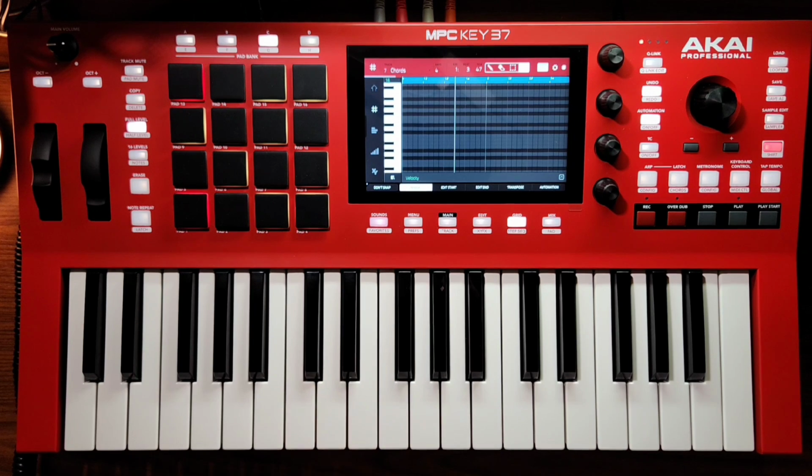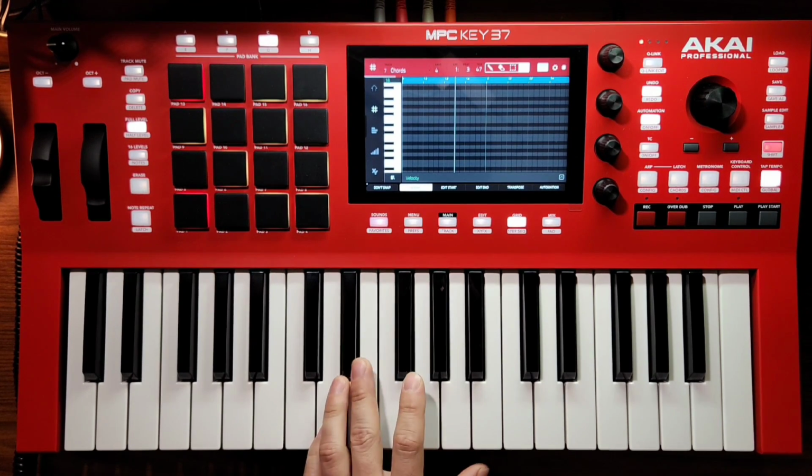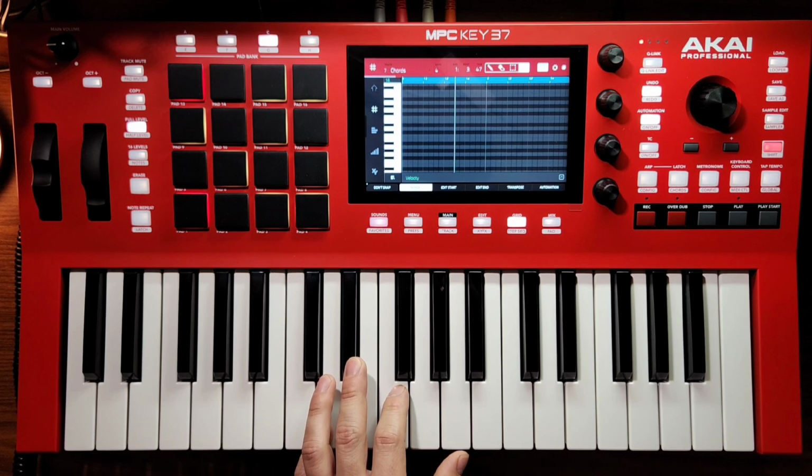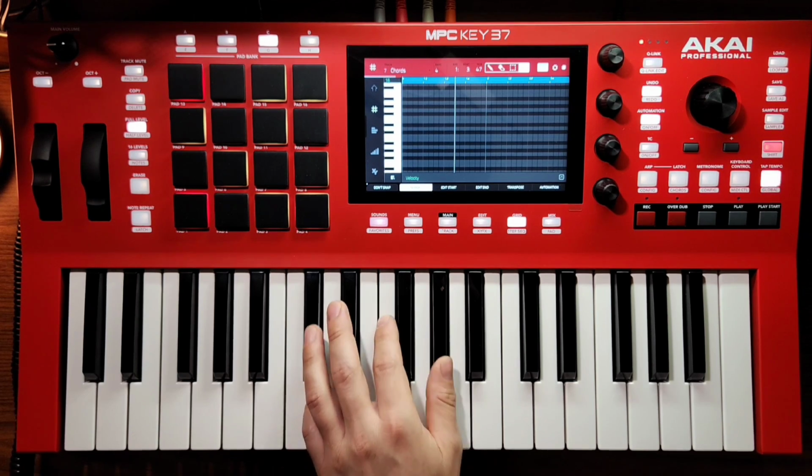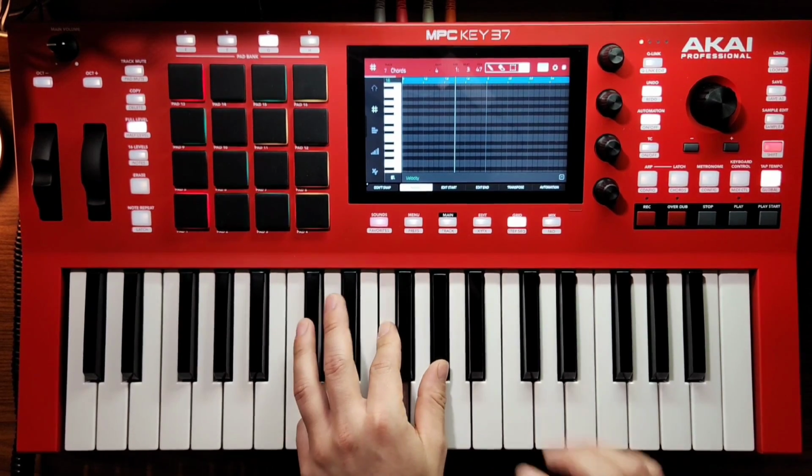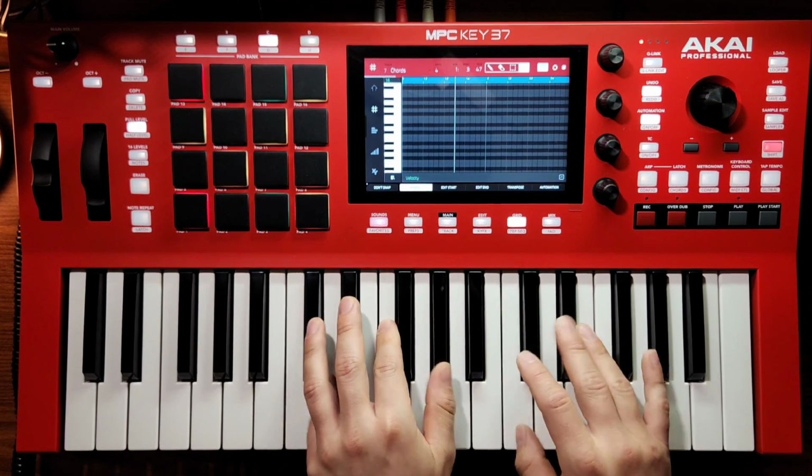You could do this to build any key, any chord. So if I want to play the second chord, I could start here. 1, 2, 3, 4, 5, 6, 7.